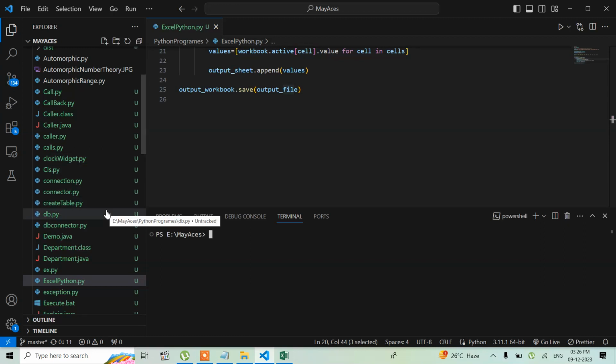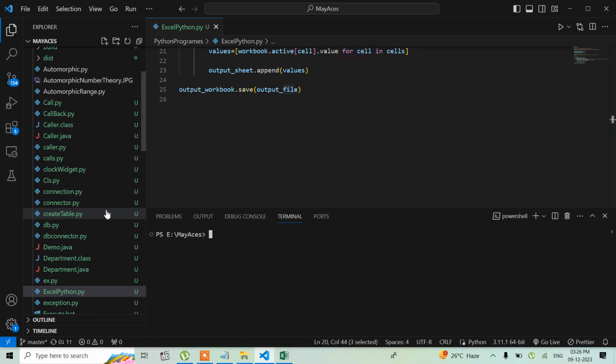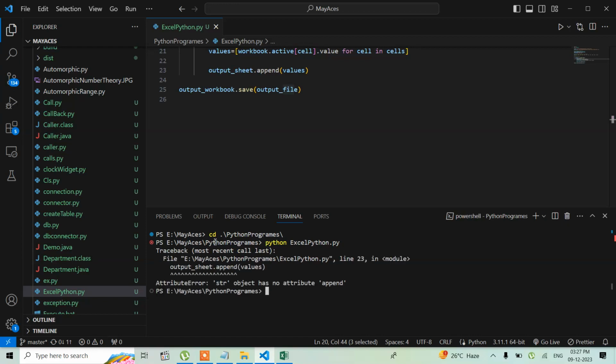So this Excel Python is present within Python programs. Okay, so I need to move into it with cd Python programs. Fine. Now Python, and then to execute this particular script I need to write Excel Python .py. Let me press enter. There will be some error, hopefully. Yeah. So str object has no attribute append.